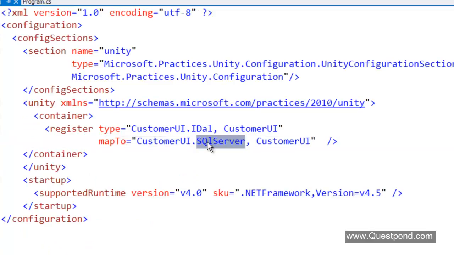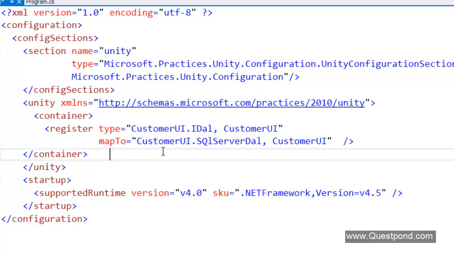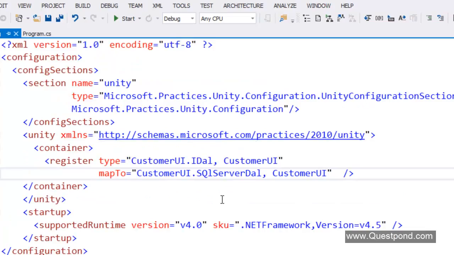So I'm going to say here: inject the SQL Server DAL object inside this IDAL, and remember that all of these interfaces and classes belong to the customer UI namespace. You can see this customer UI actually stands for the namespace, right? So that's a very typical Unity application block configuration file. You have to remember this XML statement, register. The type says which is the type and what you want to map to, or what you want to inject into that. Now the next step is to load this configuration into the Unity container.